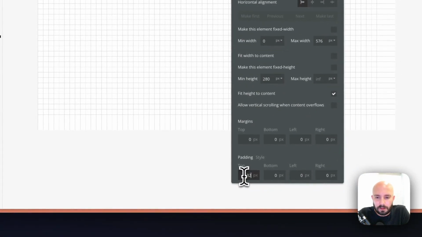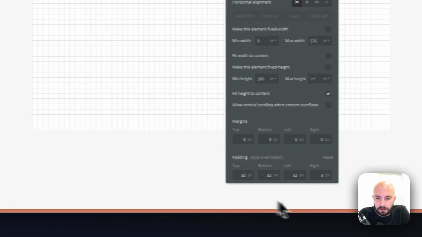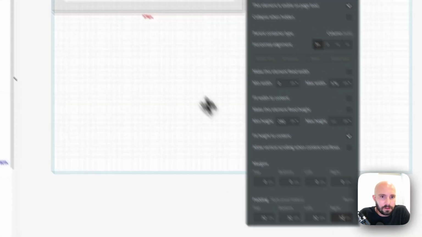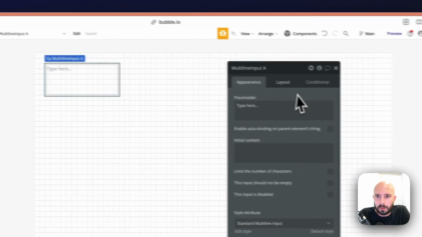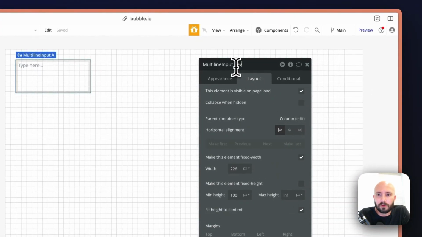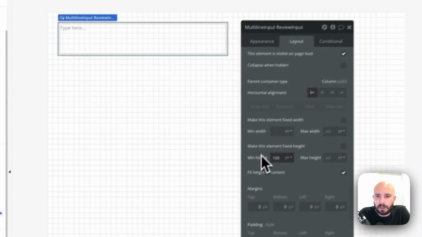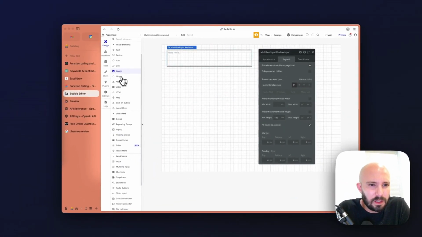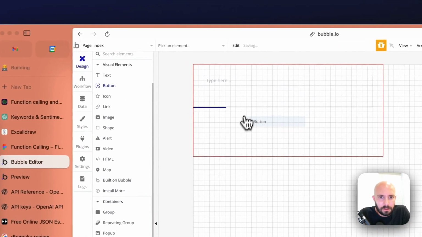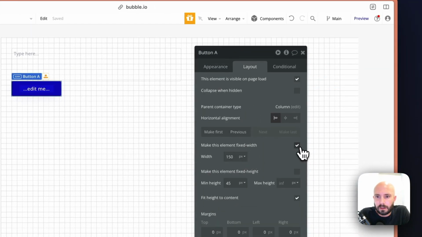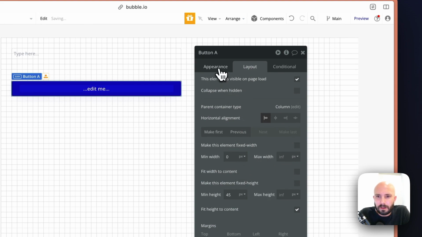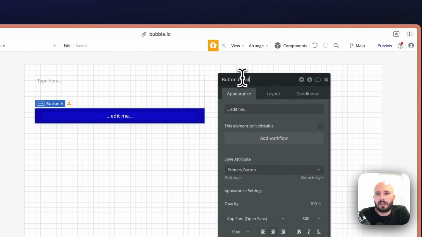Undo that. Cool. Let's do some padding, make it look kind of nice. I don't know why I'm doing that. It doesn't really matter. But we have a multi-line input. Great. We're going to make this the review input, and we are going to make it go the whole way. And then we're going to put a button underneath it that is also going to go the whole way.